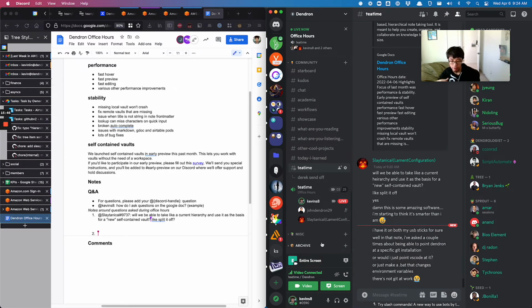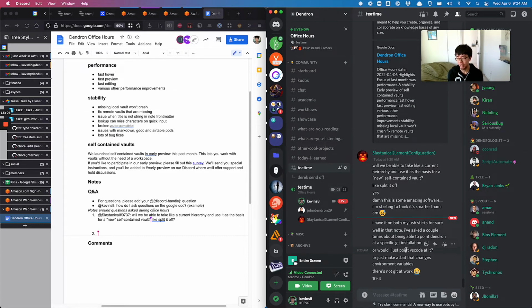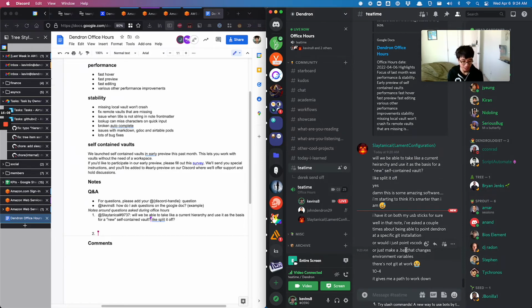And so in order to point at any specific Git installation, if you can make VS Code recognize it, then Dendron should, in theory, be able to recognize it. Don't quote me on that, though. I would test it out, and if not, then we can see about supporting that. In theory, you should be able to run Git at a specific installation. I don't think it requires you to install it on the system. I haven't gone through actually setting that up, but there's no reason why you shouldn't be able to do that.